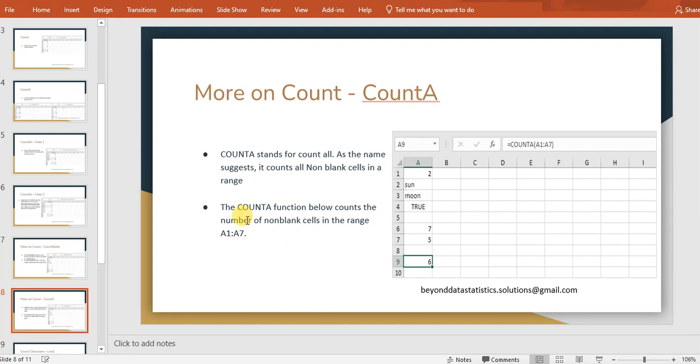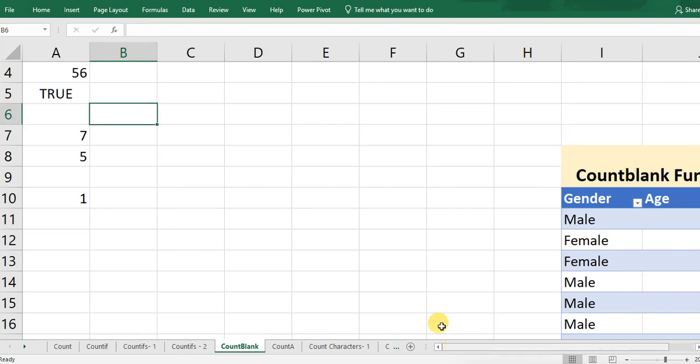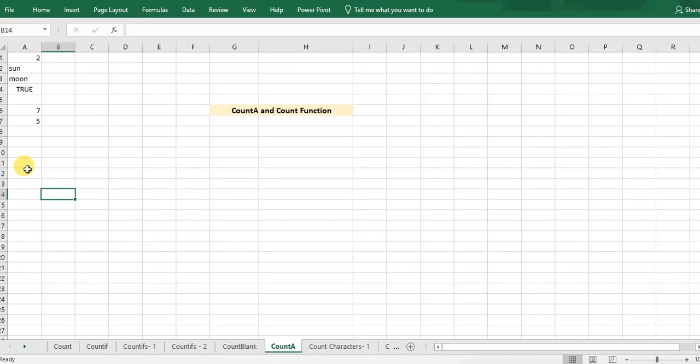COUNTA, we usually call it counter, so it stands for count all. As the name suggests, it counts all non-blank cells in the range, in the particular range. You have seen in this example under COUNT, we have been able to count only numbers, but again you can count non-blank. So under COUNTA, let's count non-blank here. So you say equal to COUNTA, you open the parentheses, you highlight your range, which is just count all. So hit enter, it will count all.